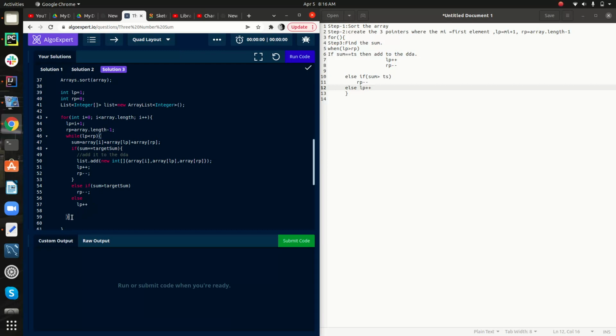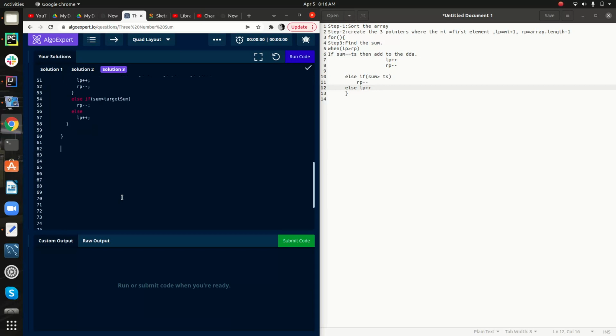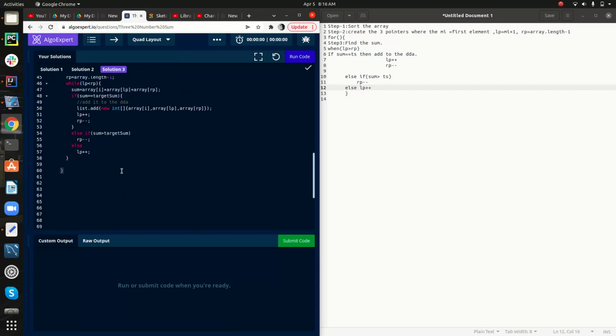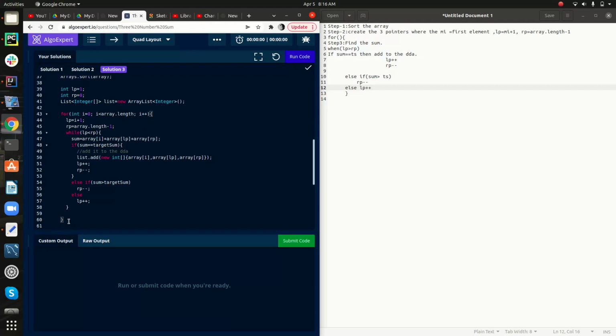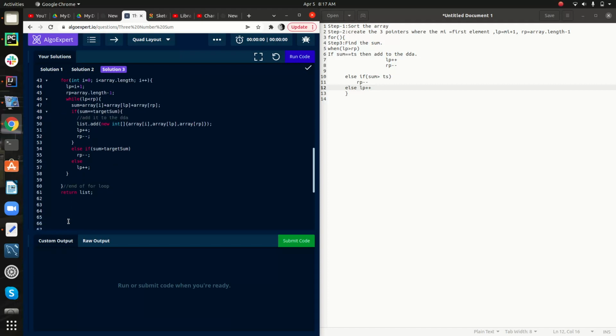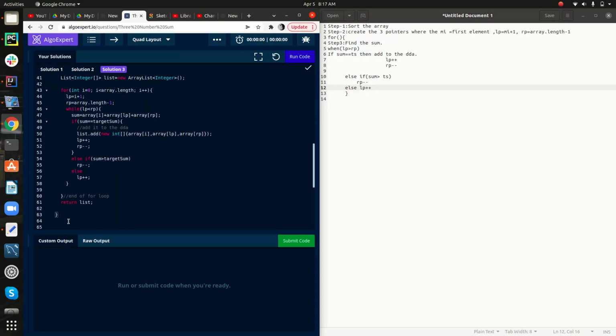After finishing this while loop, then this for loop checks each and everything. After this we need to return the list. After this we just put this bracket. Okay, so yeah, that's it guys.